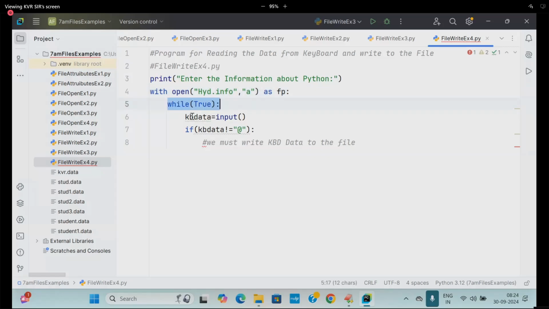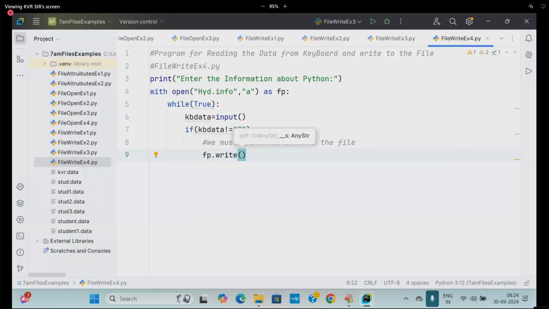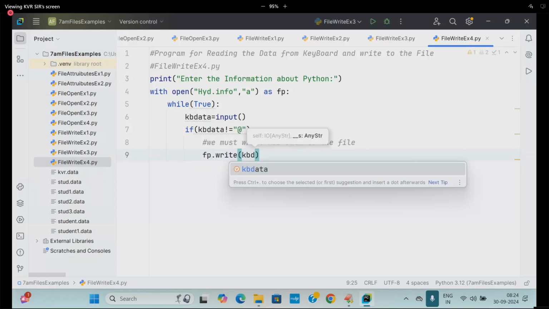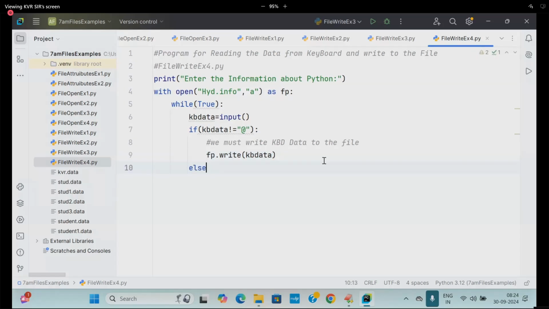While True, keyboard data. If it is not equal to @, write the data to the file. How do I write it? fp.write(kbd_data). Keyboard data. If it is equal to @, break. Then print "Data written to the file."